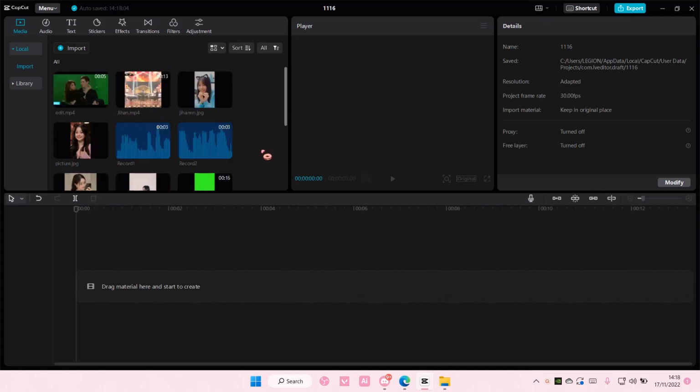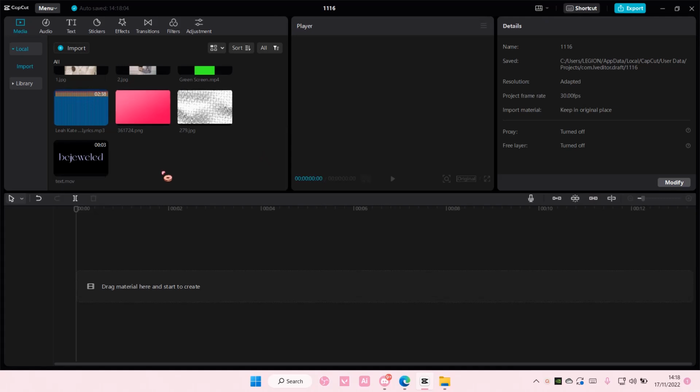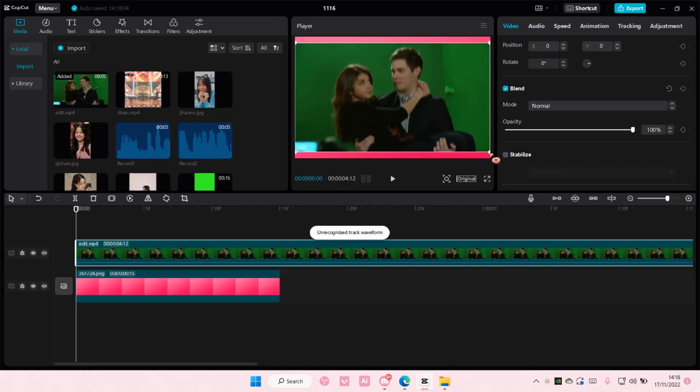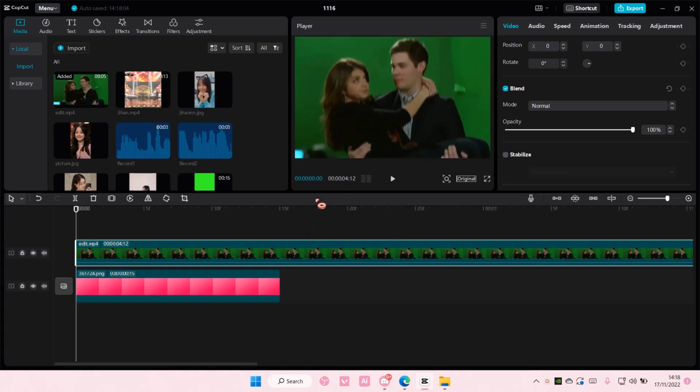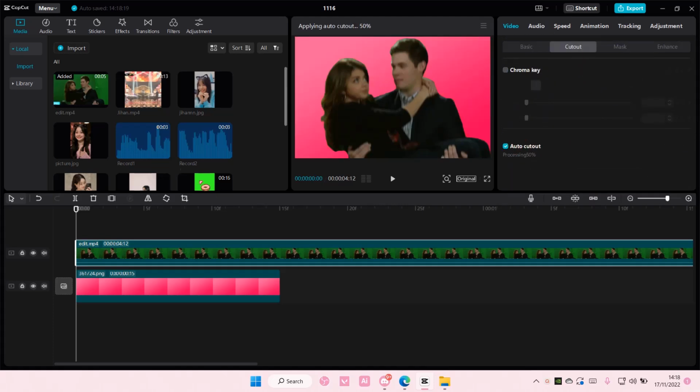In this video I'll be showing you guys how you can order layers on CapCut PC. So for instance, this is the background and this is like the overlay on top, and then I'm just going to go to cutout just to show you guys.